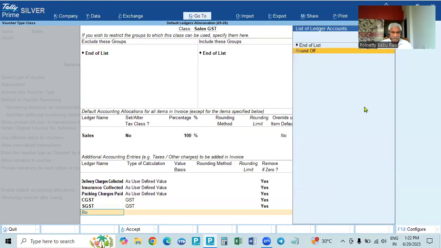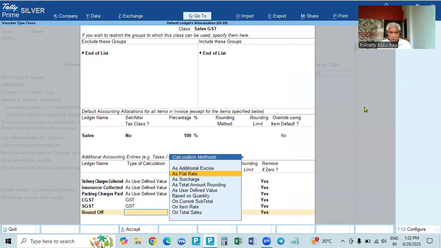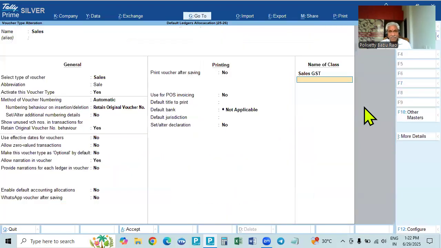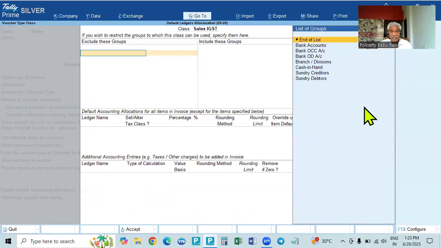CGST, SGST, and also round off. So for the total amount, rounding is the normal method, with a limit of 1 rupee. Okay, this is done. Then we will go to sales IGST for interstate sales.